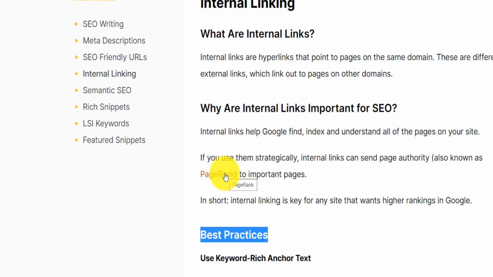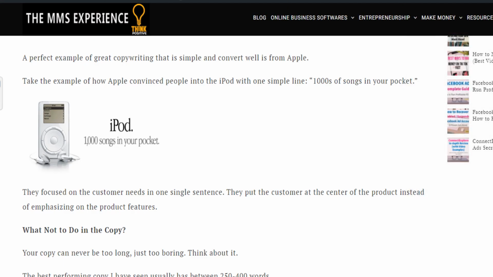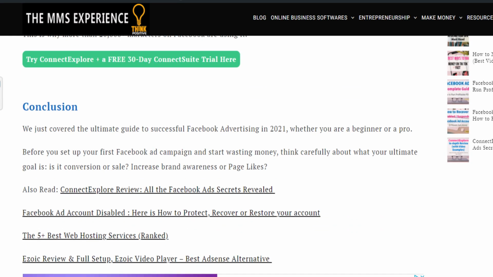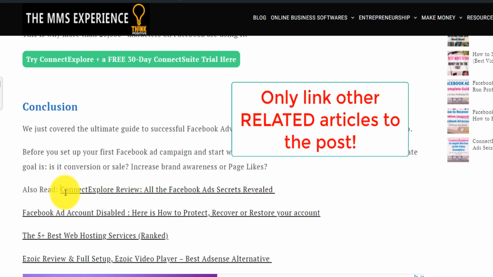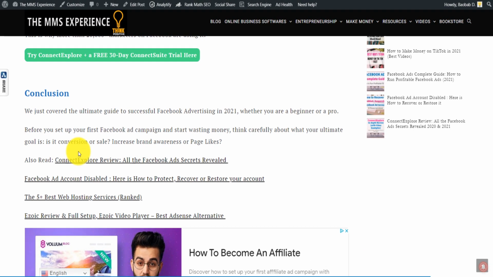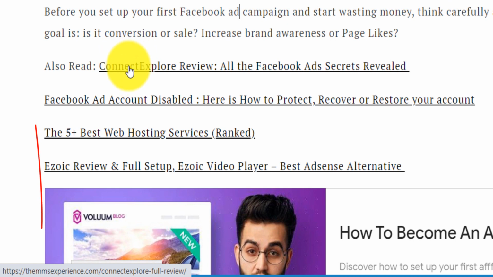You will have to use an anchor text, just like you see here, where you paste the link to another post on your site. There are multiple ways to do internal linking. At the end of your post, for example, you can say "also read" and paste the links to other articles. For example, here for the Facebook ad guide or tutorial, I say Connect Explore. If you look at the bottom, you will see that it points to the link on the Connect Explore post.